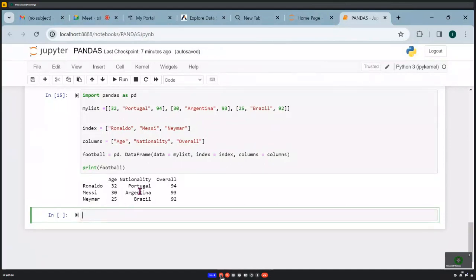Then we went ahead for nationality. It picked Portugal, Argentina, Brazil. Then the last one, overall, maybe their position overall, I assume that is the case. And then we had 94, then we had 93, and then we had 92. So the index is this: Ronaldo, Messi, Neymar, which is something like just the series, but it took the index column of our data frame.